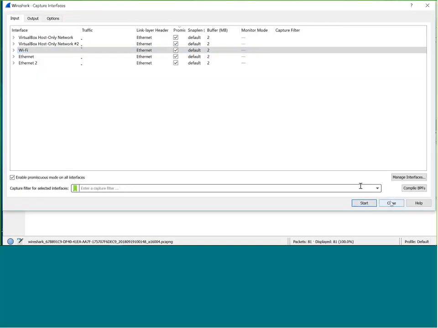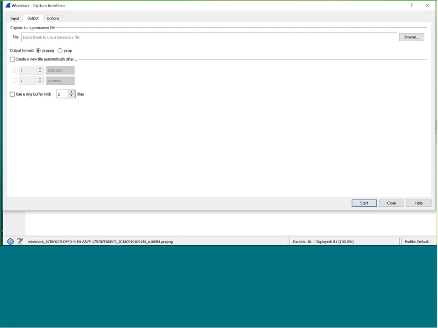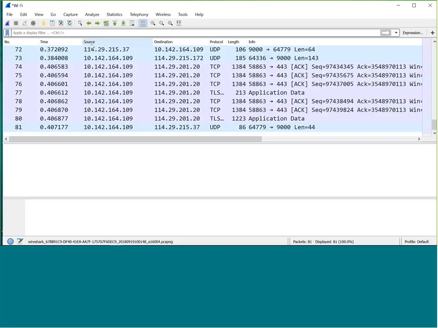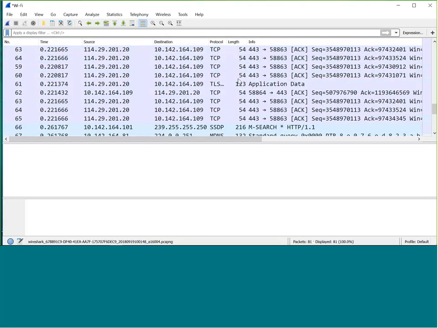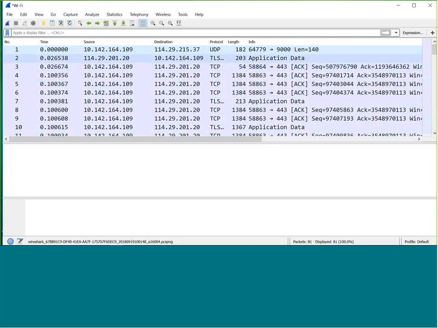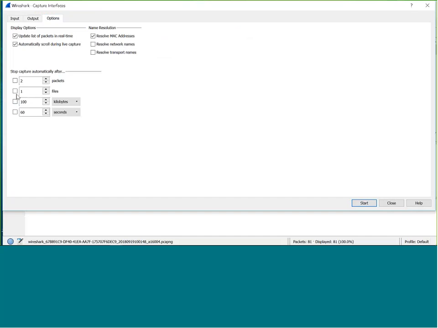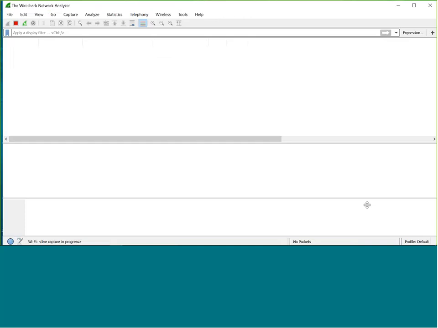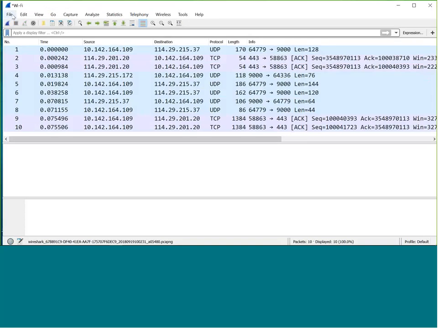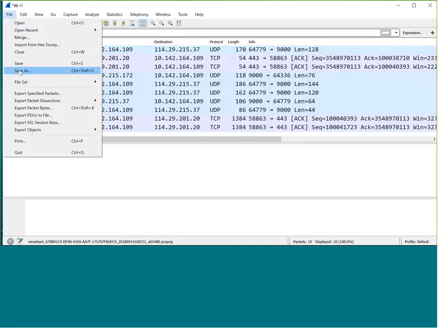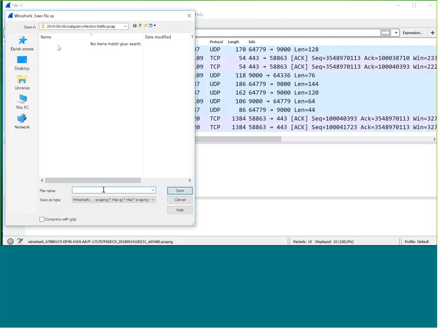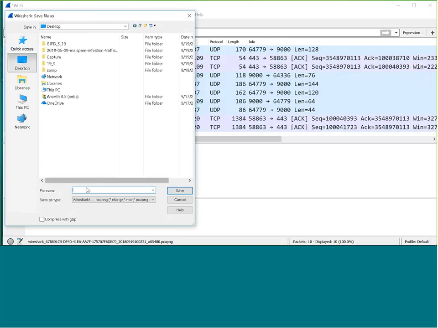Now I'll come to this output shortly, and what we'll do is come here. This is a handy one. Let's say options, remove all these things, and say I will capture the first 10 packets. Start. Now if I go here and say save as, I will save all the 10 packets. If I go to desktop and save it, all these 10 packets will be saved.